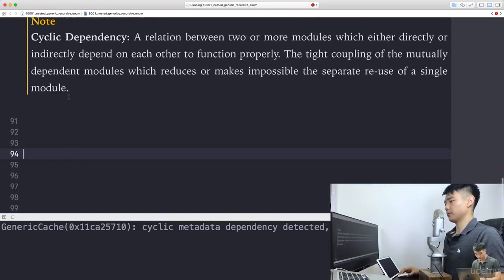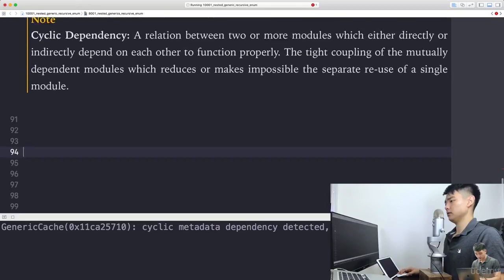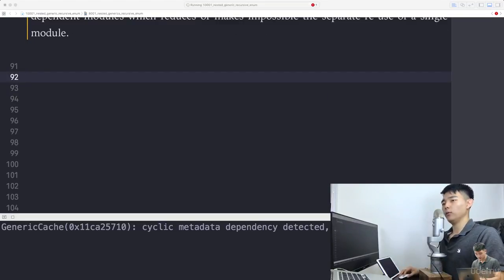Seems like my mouse is not working properly. It's not working that well. Well, that's okay.